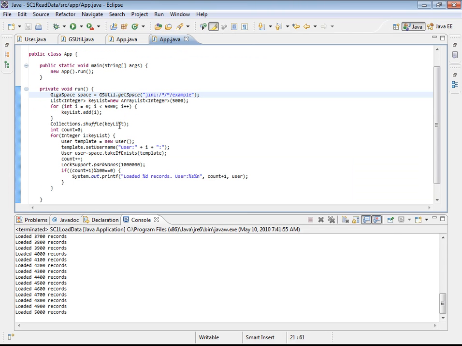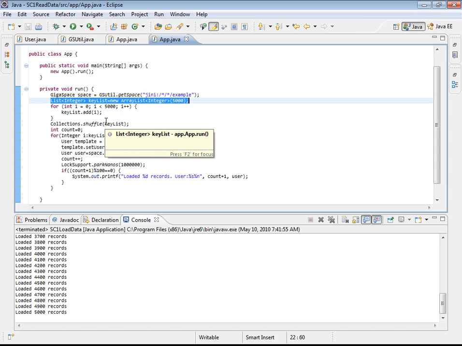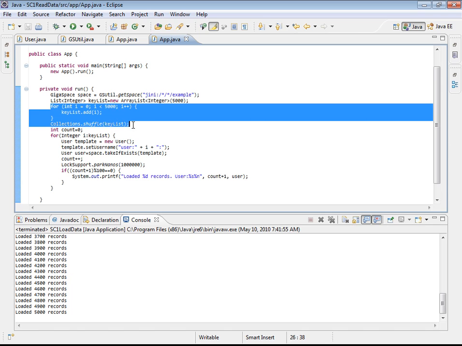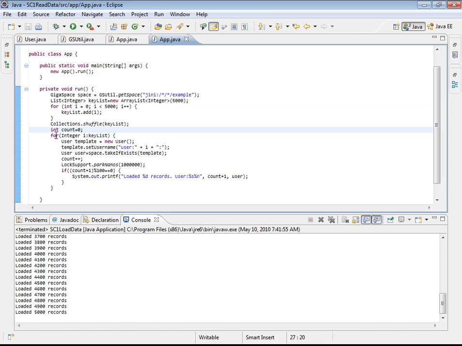So our read is an exact analog. We basically get the space with the same code we had before. We're actually building a list of integers. We're going to pull everything randomly rather than sequentially. So we're building a list of integers, shuffling the list, and then pulling them out. We maintain a separate count because obviously this index can't tell us how many we've gone through.